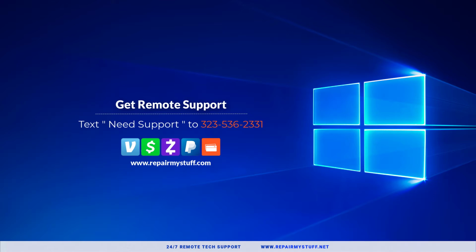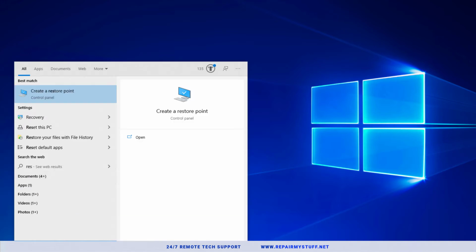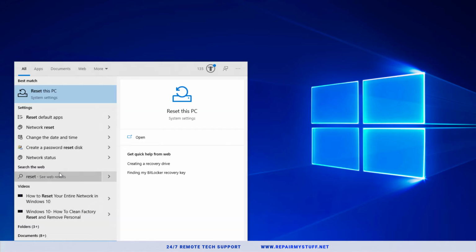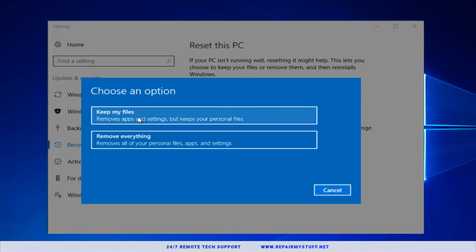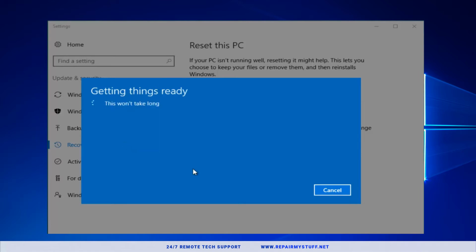Go to the start menu. All right, first thing we're going to do is go to the start menu and type in reset. It's going to take us to a menu that says reset this PC. We're going to click on that. So we're going to decide if we want to keep or remove all our files. Click get started. We can choose from keeping your personal files or remove everything. We're going to select remove everything.